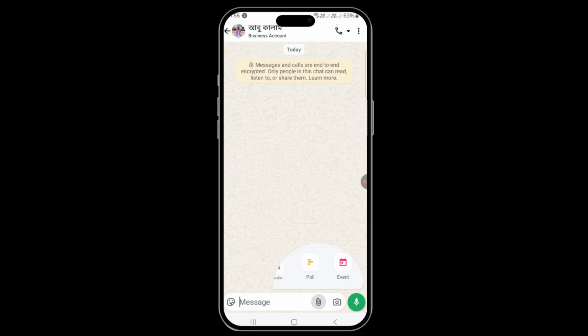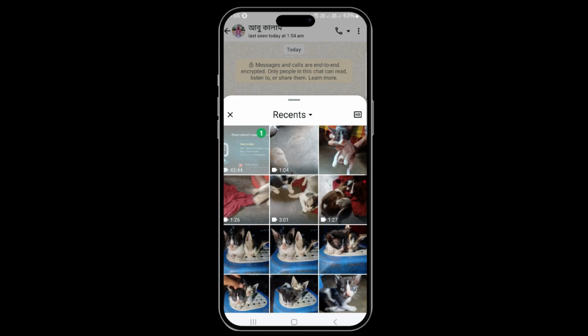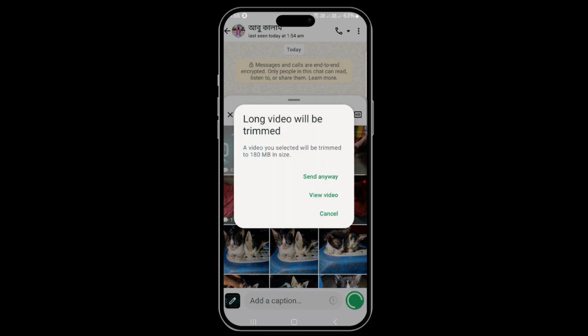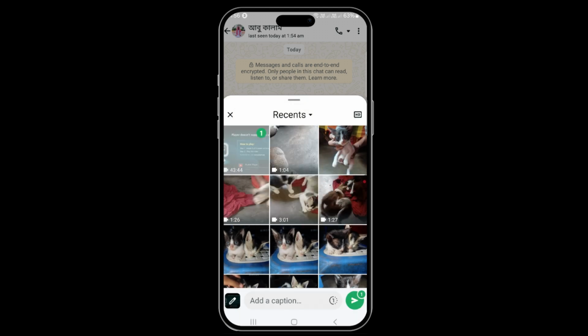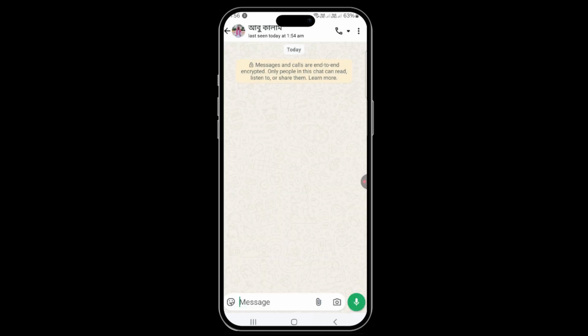And now if I go to this icon, again go to gallery, now select this file, then click on send. You can see this is a long video, so a video you select will be trimmed to 180 MB in size, but this is restricted. But I have another way to send this file easily.